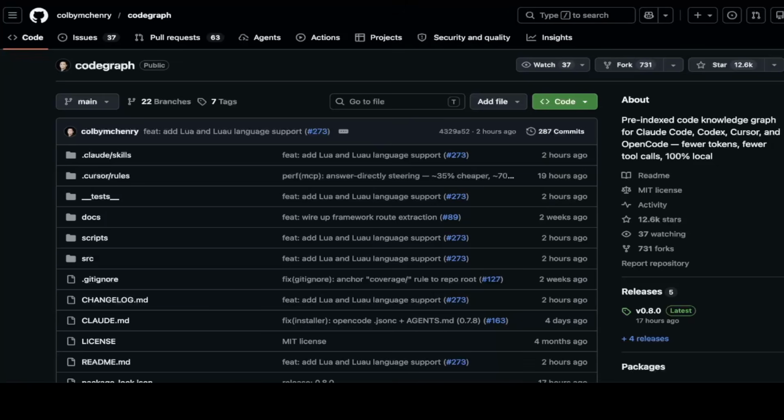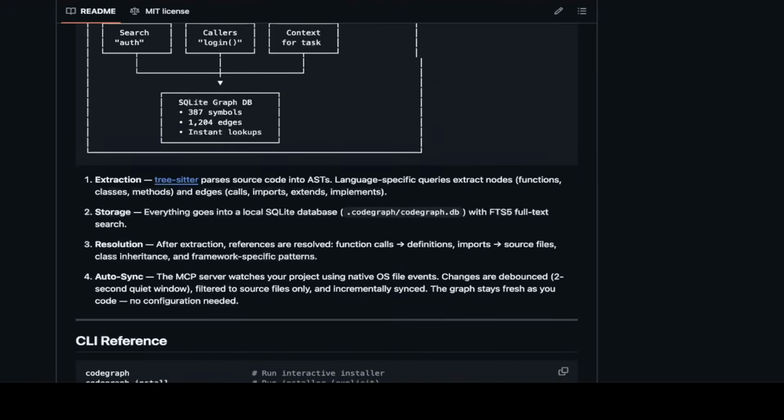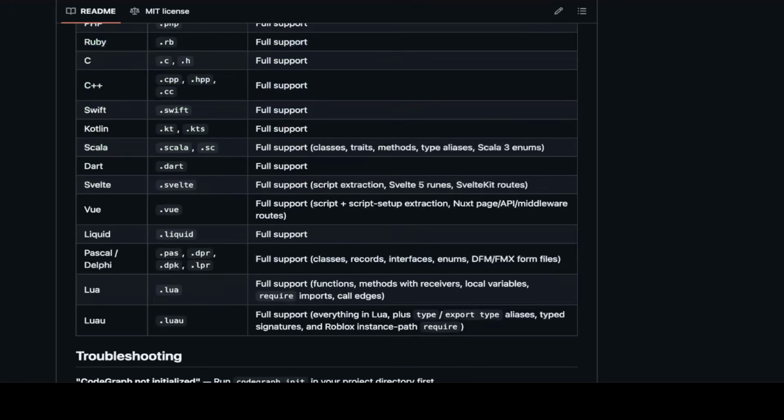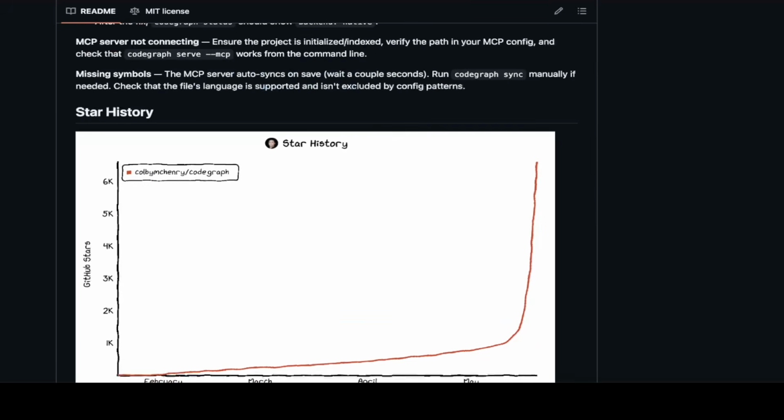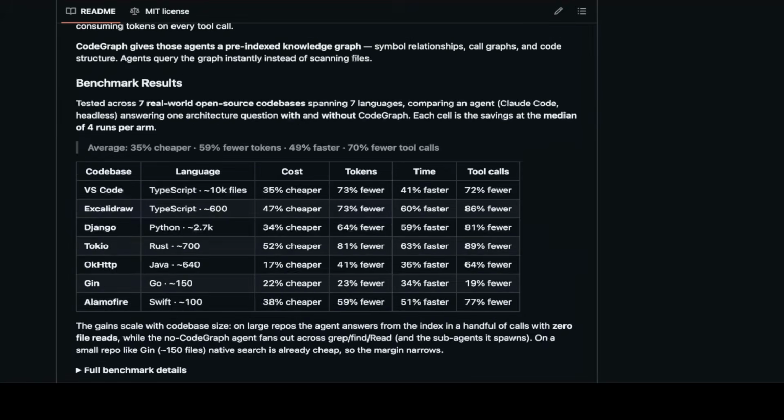If you look at the stars, it's already got 12.6k stars. It's very popular. It took just a few days to increase to this number. If you look at the star history, you can see that it went very well. And to install it, it's very easy.